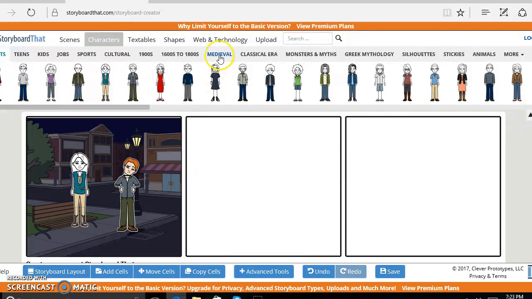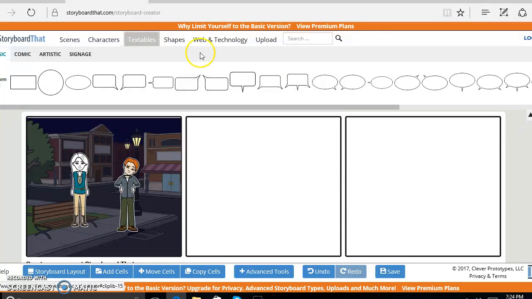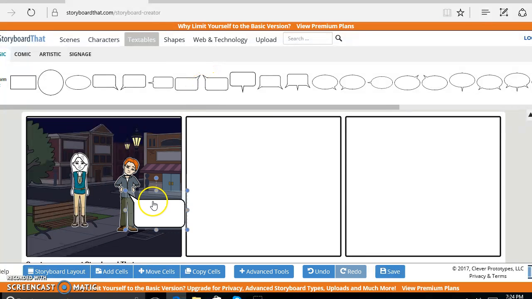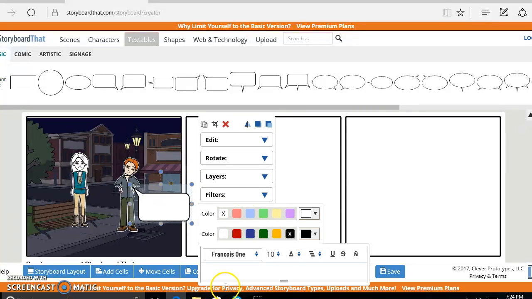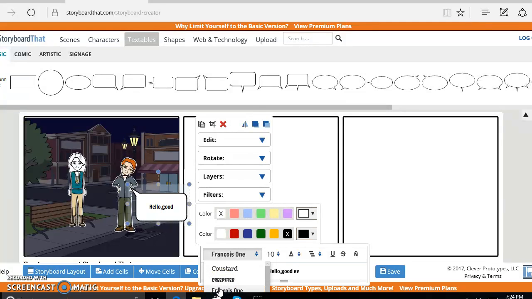and I'm going to go ahead and move to textables. We want to make sure that they're able to talk, right? So I'm going to go ahead and drag this down, and in here, I can type what they're saying. So you go down to here, and you can click and type. Great. And there we go.